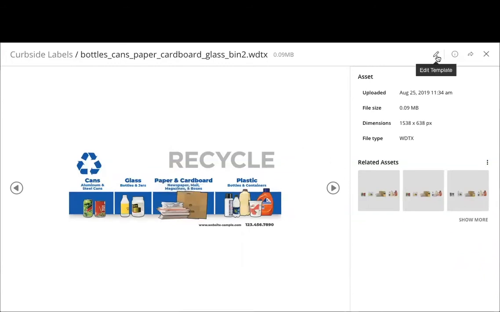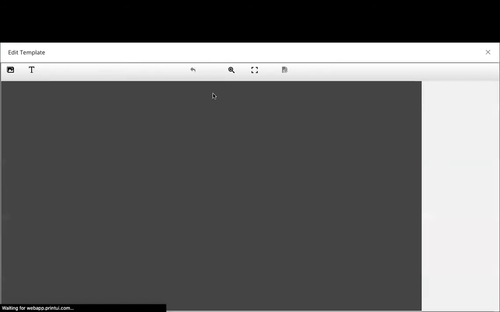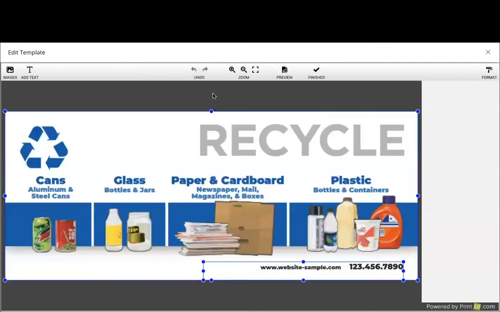And I'm going to choose the edit template icon up here in the corner. So this is actually how you edit the template itself. Now there are 2 assets that you can edit on this particular template. You can edit the image to swap it out for those assets that we just talked about, or you can edit the text down here to put in your city's information. So first I'm going to show you how to swap out the image.